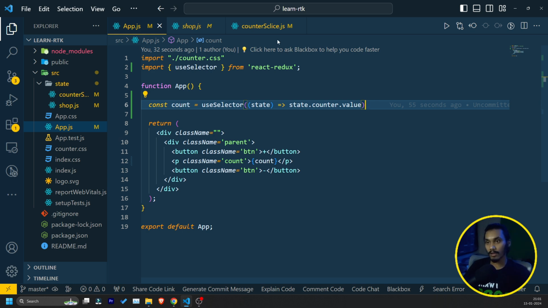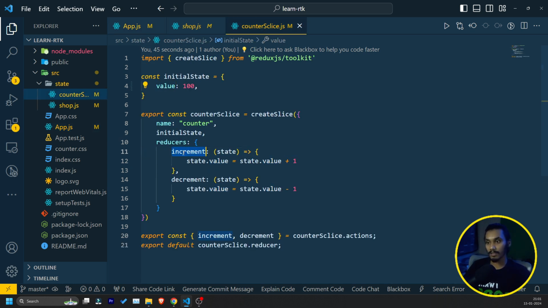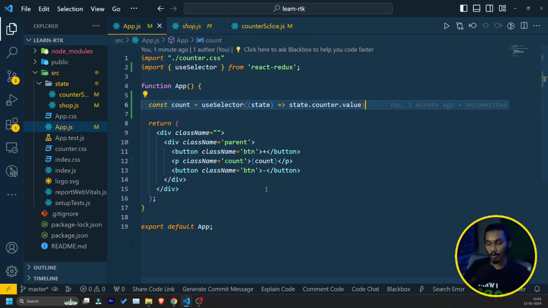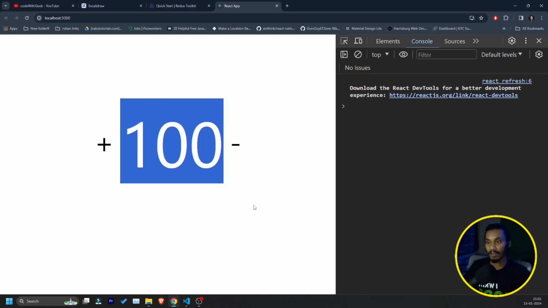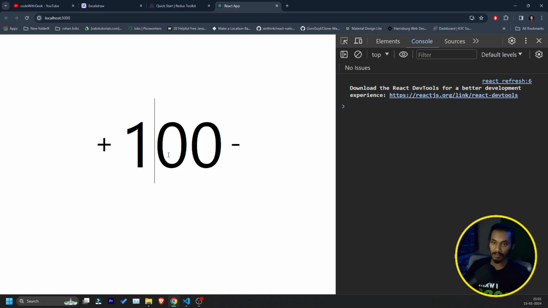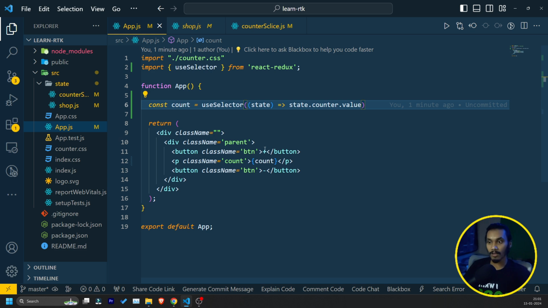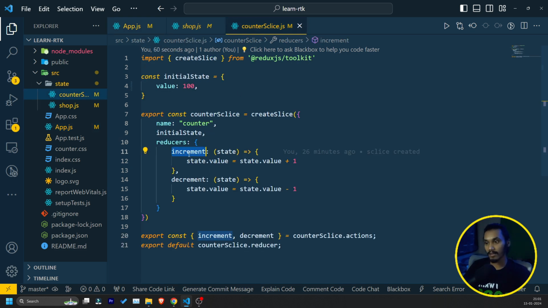Now we are going to learn how to execute the method. What I want is whenever someone clicks on the plus, I want to increment the data. And whenever someone clicks on the minus, the data should be decremented. Correct? We already created the method under the reducers in the counter slice. Now you want to use the method. Correct? How can you use the method?